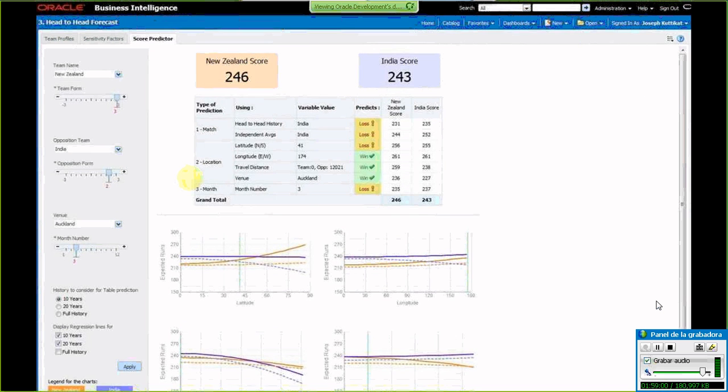In that case, New Zealand wins. This indicates that India is in for a very tight match, and they will have to perform exceptionally well to win against New Zealand in Auckland, as opposed to Mumbai. So, in a few clicks, I have gained valuable insights into how different teams have performed in the past, what some of their strengths and weaknesses are, and how they might perform in future based on various parameters. All this valuable analysis was made possible by Oracle Business Intelligence Cloud Service.